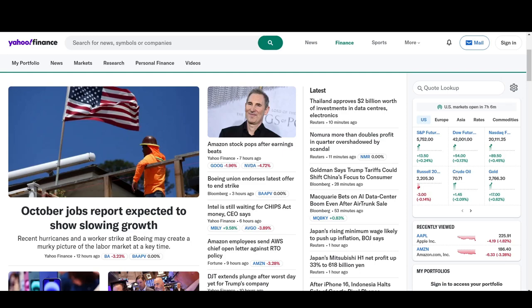Hello everyone, today I'll show you the simplest way to download historical data from Yahoo Finance. Whether you're tracking stocks, indexes, or other assets, this is a fantastic way to gather historical performance data for your analysis.